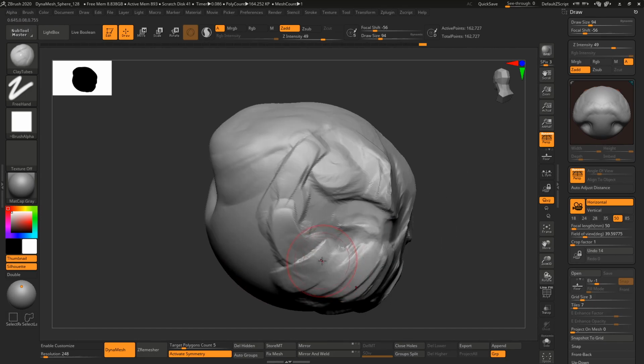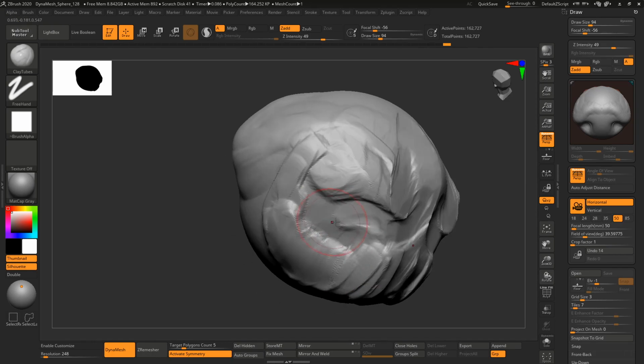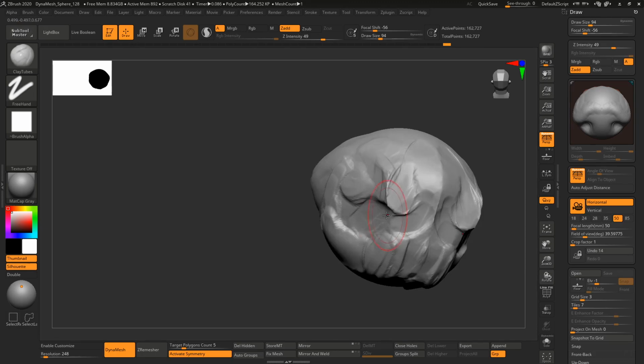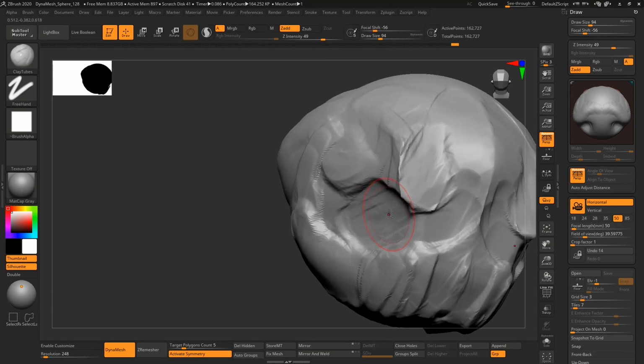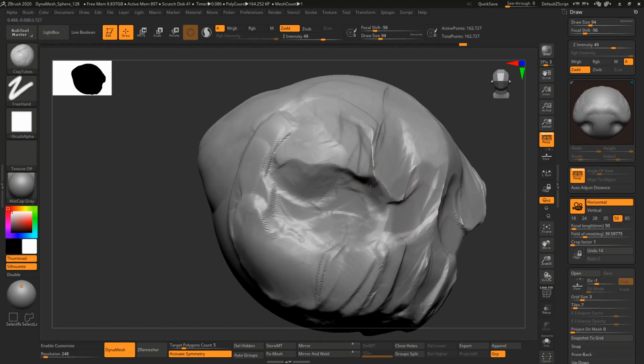So if you want to make your model feel like it's made more out of traditional clay, I highly recommend using the clay tubes brush for this. Or in the early phases of a sculpt, where you just really want to block in the volumes and not worry about anything else.